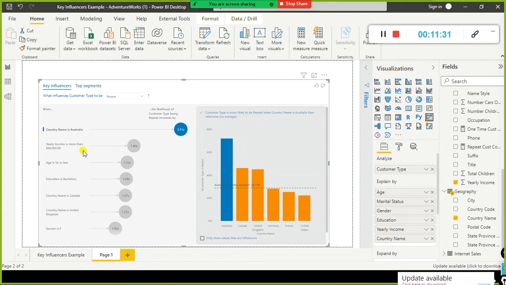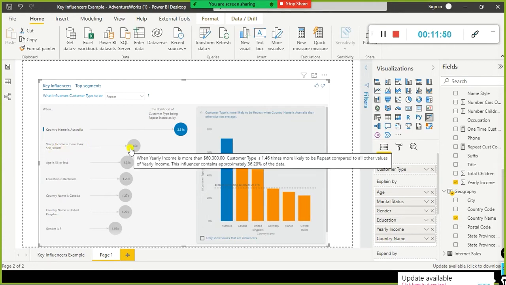The yearly income is the second influential factor. Of these factors, the second most important factor which influences the repeat purchases is income. So look here, when you hover the cursor here, when yearly income is more than $60,000, the customer type is 1.46 times more likely to be repeat compared to all other values of yearly income. This influence contains approximately 36% of the data.